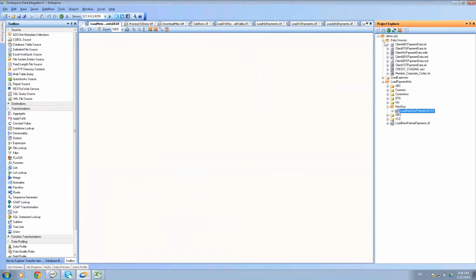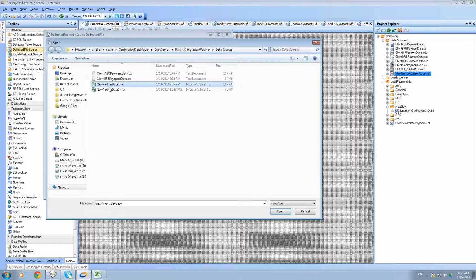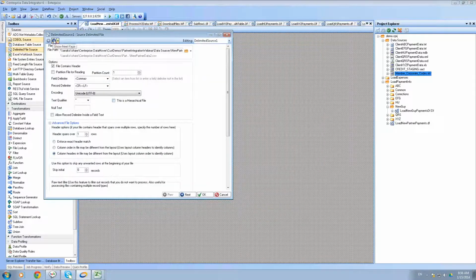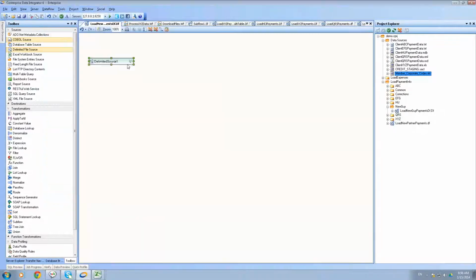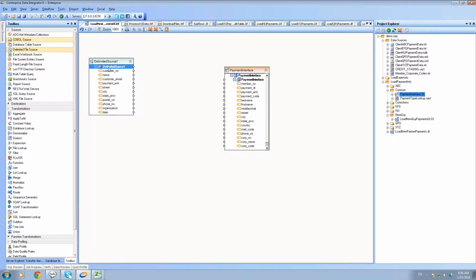And go to my data sources, say this is my delimited file source, go to my data sources, say new partner data 2, click next, OK, and now go back to my common payment interface, map it, and now I have it ready to go. And then continue the mapping, so on and so forth.